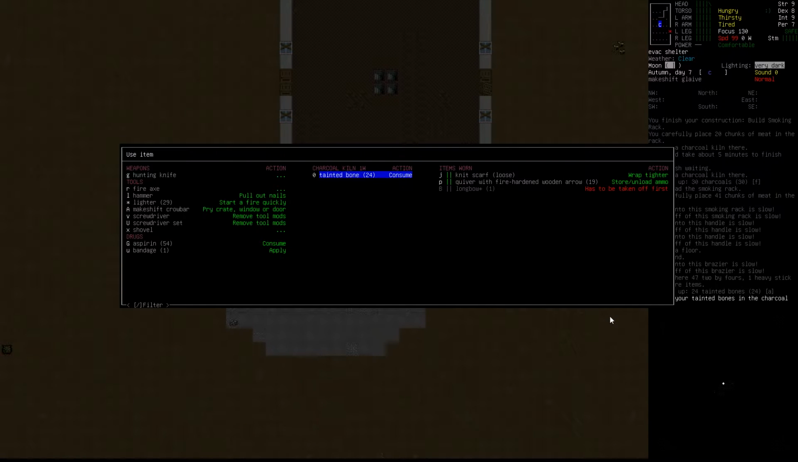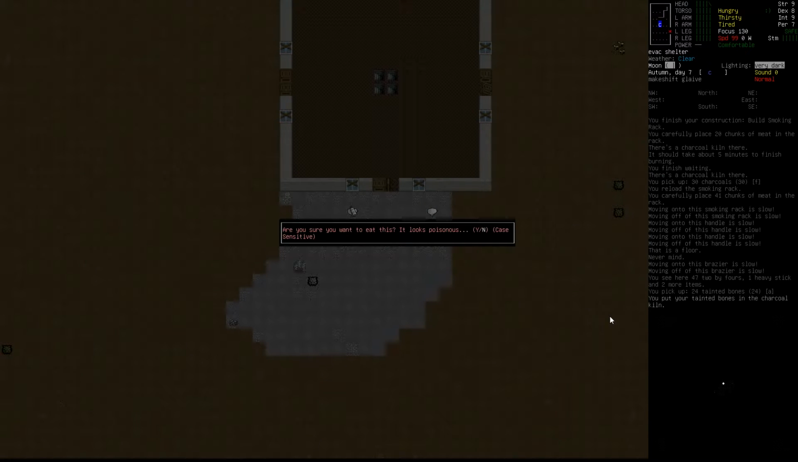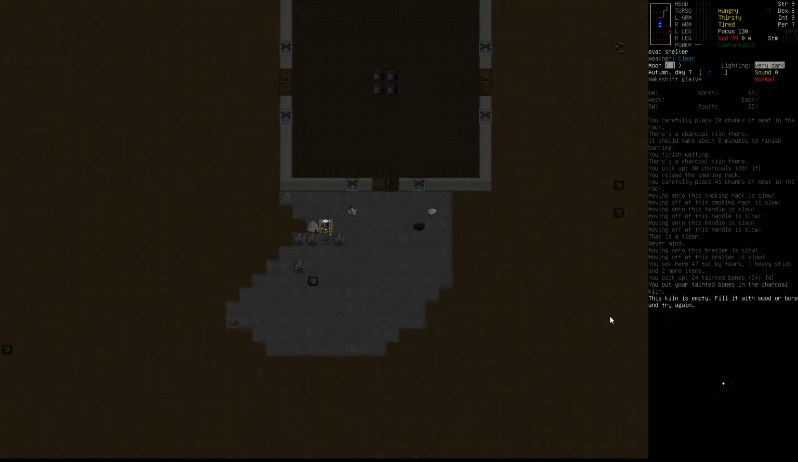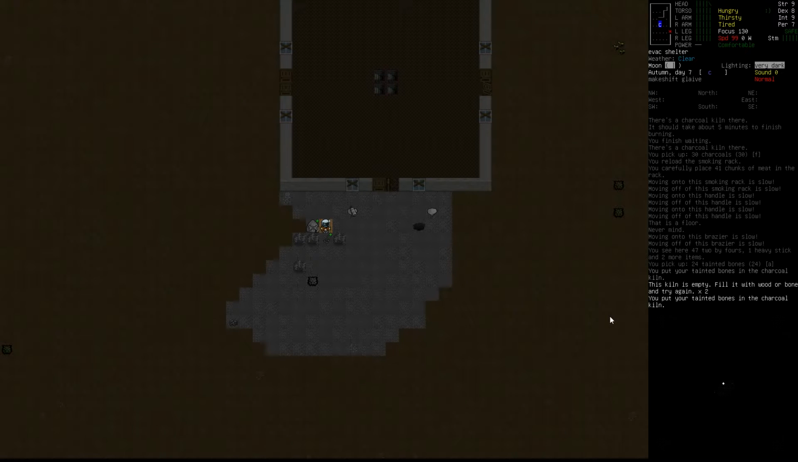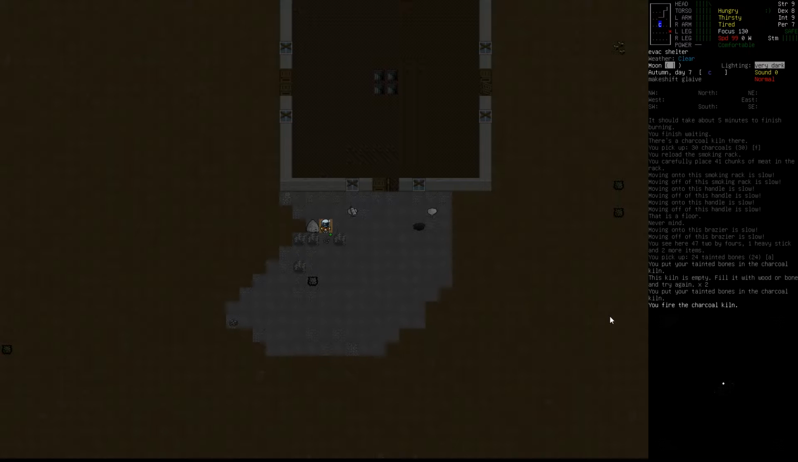Activate charcoal kiln. Boom. No. That's not what I wanted to do. Kiln is empty. Shouldn't be. Didn't I just drop bones in it? I did not. Okay. There we go. Different button than I thought it was supposed to be.